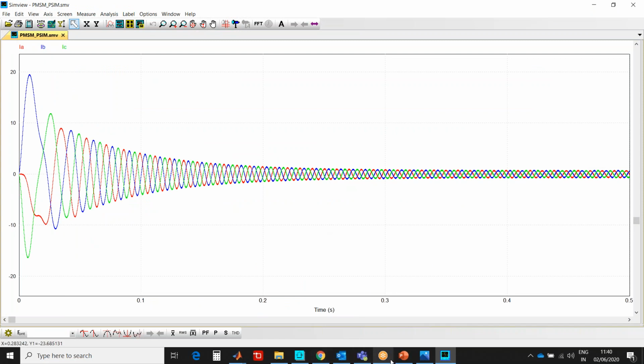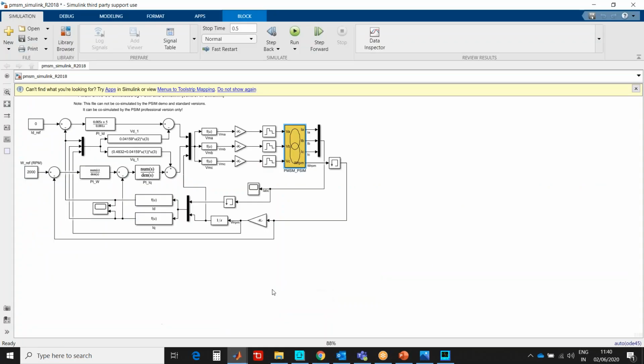Now the same results I can see in MATLAB also. This is my 3-phase current. Okay, where I'm keeping the probe over here.